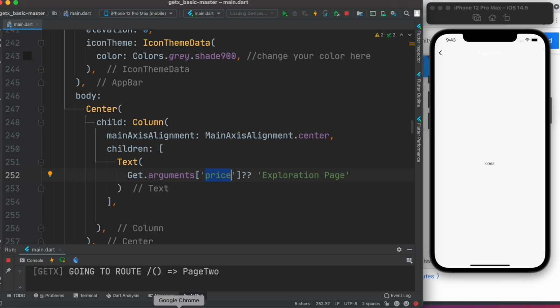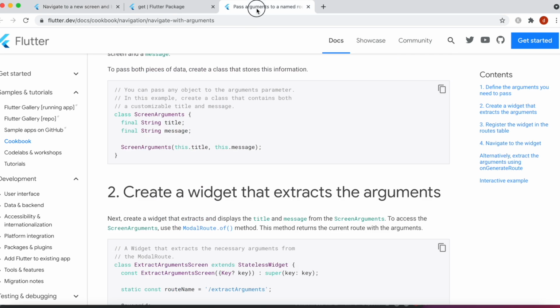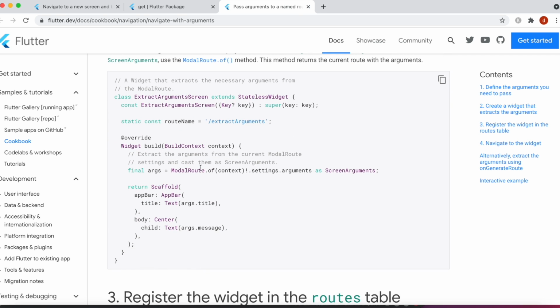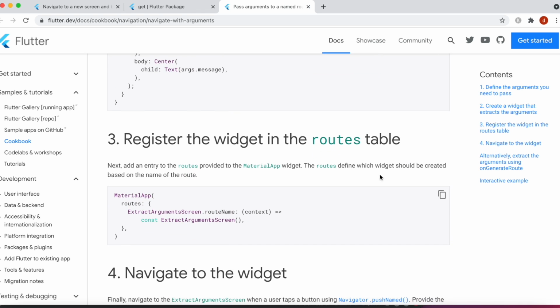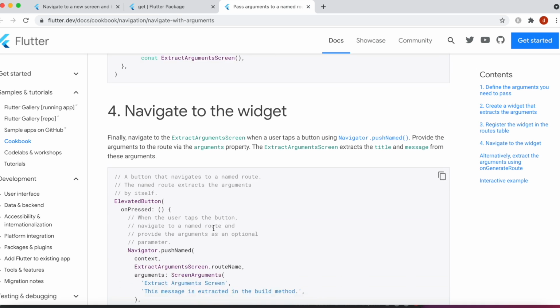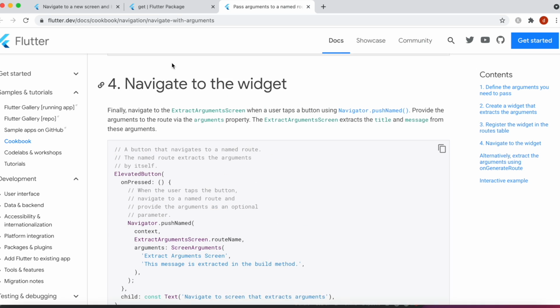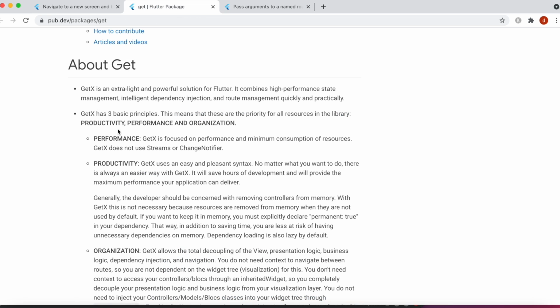Now with the traditional method, passing arguments could be very annoying. A lot of time you have to define a class for it, like what kind of arguments you're passing, and then extract that argument over here. You have to write a lot of code, as you can see. So it is really annoying with the traditional way. So with GetX, this is the package that we are using.